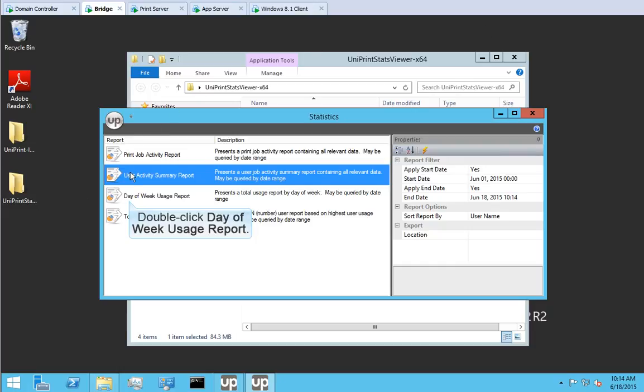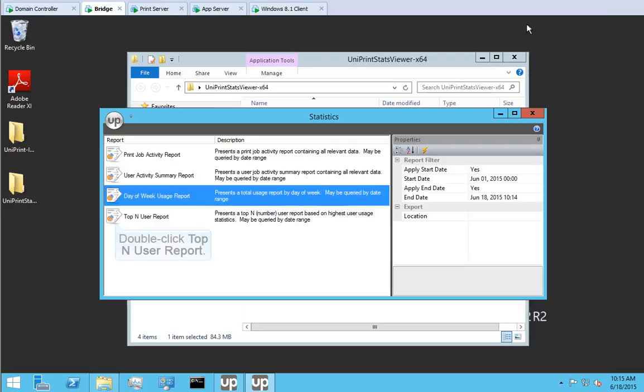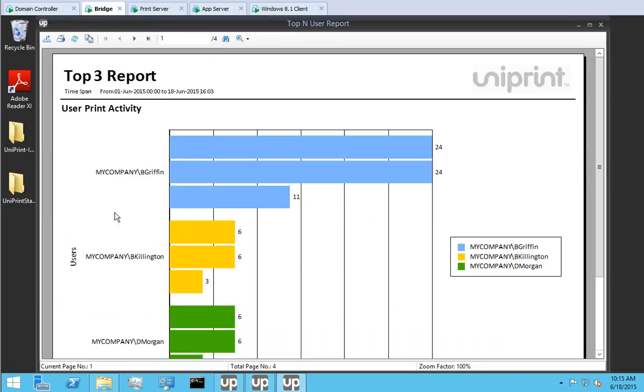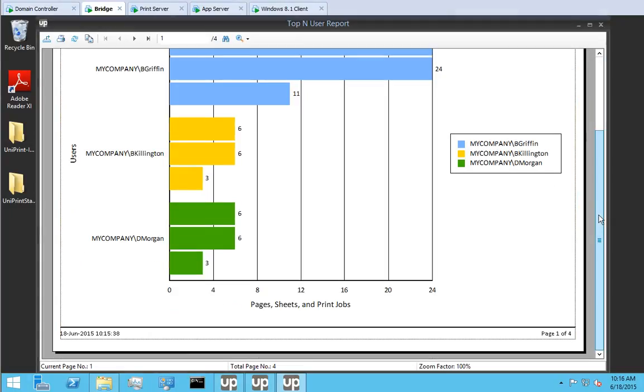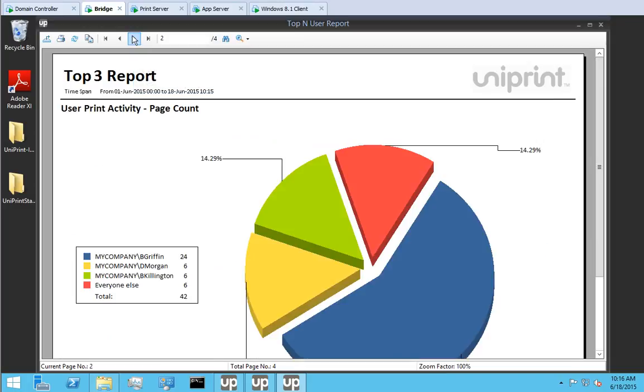Double-click Day of Week Usage Report. Based on the days of the week, you can use this report to determine which days are the heaviest for printing activity. Close this report. Double-click Top End User Report. This report displays a maximum of 5 users who print the most. So based on the user's job responsibilities, you can investigate why a particular user prints so much. This same information is also available as a pie chart with percentages.